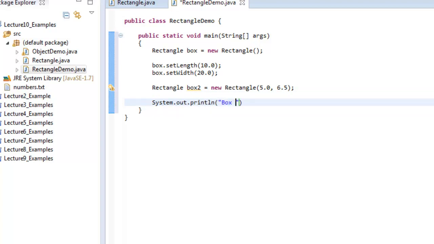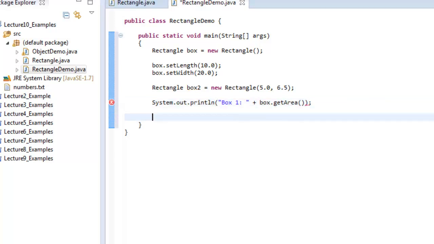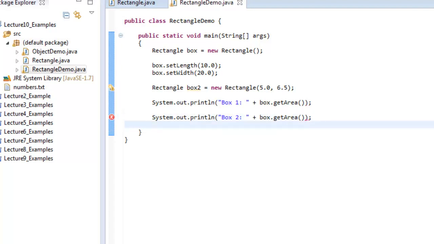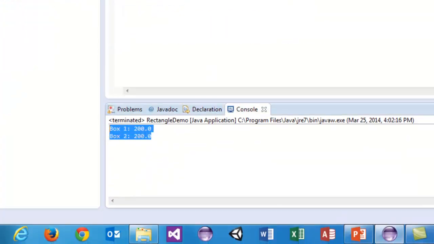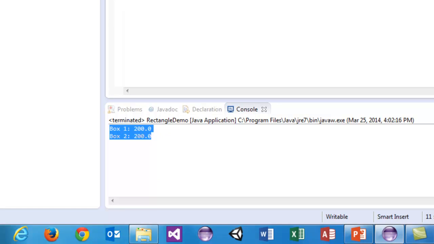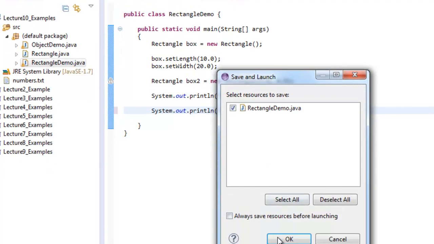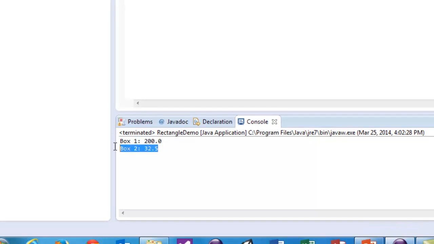System.out.println, I'm just going to print box.getArea. And then I'm going to do System.out.println box2.getArea. Run it, and then down here we can see that box 2 and box 1 both have... oh, that should be box 2. Sorry, run it again. There you go. That makes more sense. We have box 1 with 200 and box 2 with 32.5.